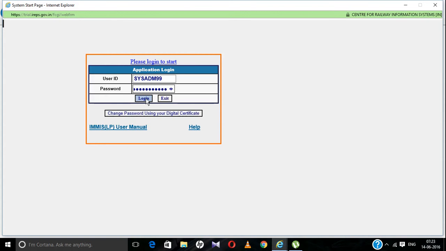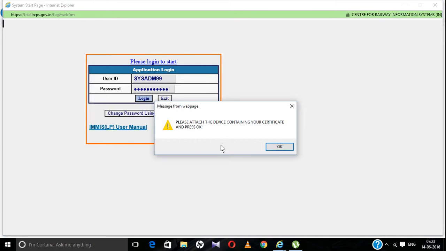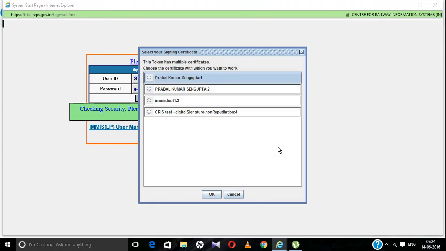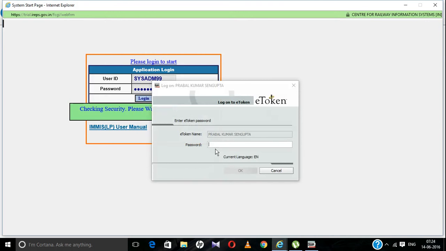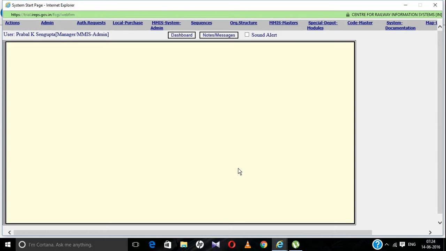So after entering your password, click on login, then go to proceed to login. The system will tell you to attach your digital signature certificate, which you have already attached in your USB drive. Then hit OK. Select the correct one out of the list. Enter the e-token password very carefully. And there you are. You have logged in as Zonal System Administrator of IMMS.